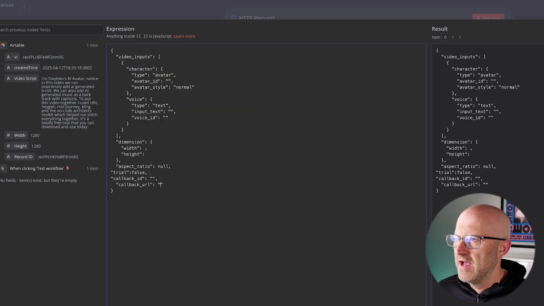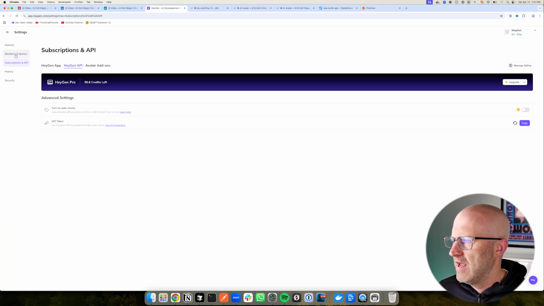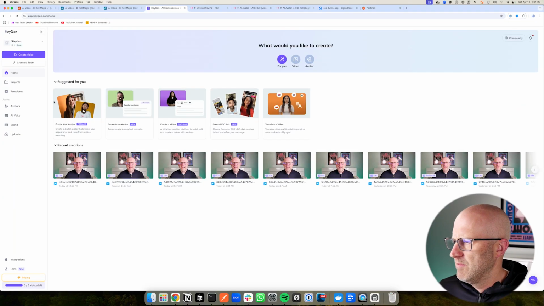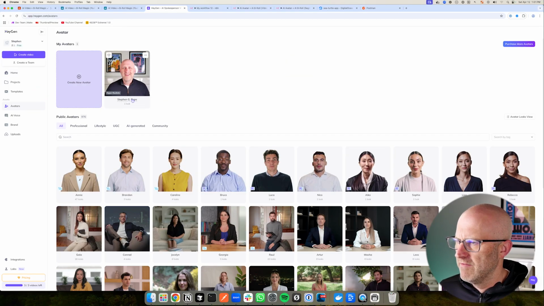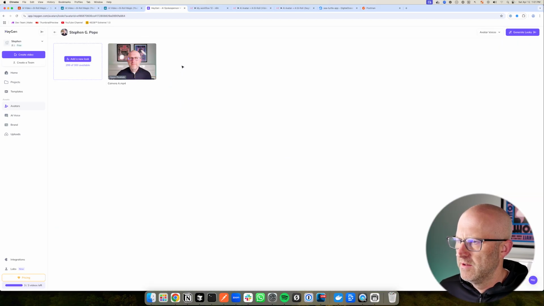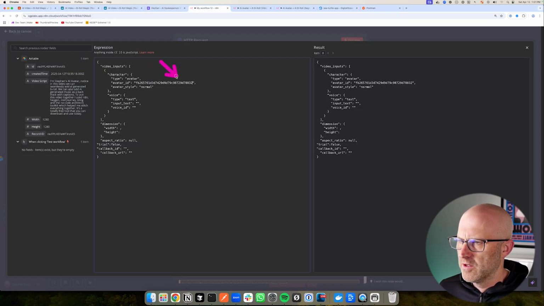So now for the avatar ID, you will need to create your own avatar. So if we come back to the main page and we come down to avatars, you can go ahead and click this and record a video and upload it, and it will create an avatar. I'm going to click into mine, and then from here, I'm going to click on these three dots, copy avatar ID, and we'll put that right here. Make sure not to break the quotes or it will break this JSON here.